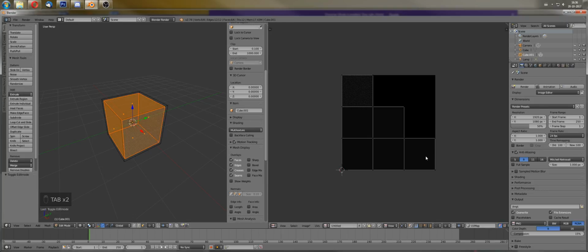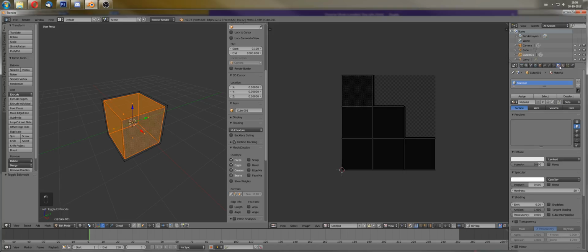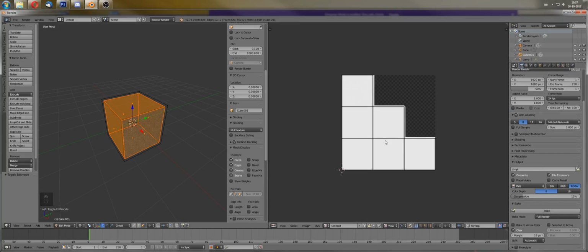So if we bake now to the untitled image, we'll get black. That's not really what we want. So we're going to change some settings, and this will really be only in the materials tab. One of the first things we'll enable is the shadeless option. So if we bake now, let's see what it does. It will make it white, just like we saw before in the Blender render, like here in the view.